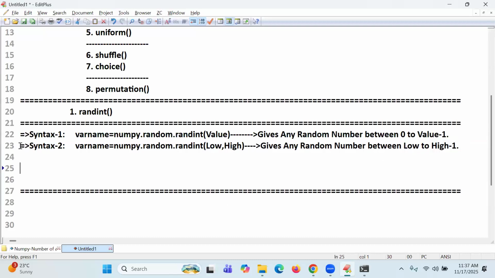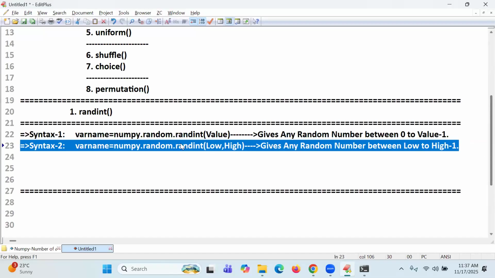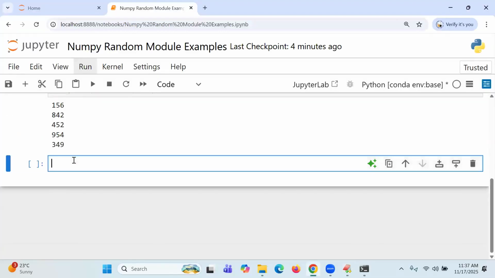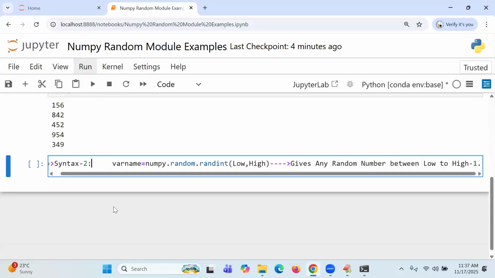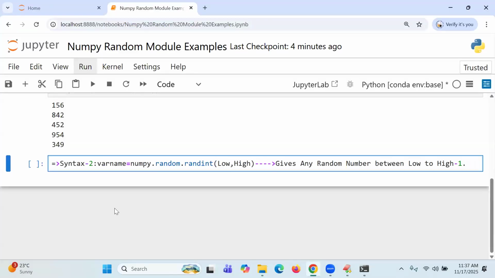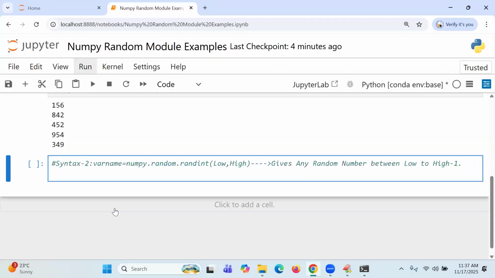Let us go to syntax number 2. Why do we need to learn all the syntaxes? Because whichever requirement is coming to me, for that requirement we need to go. So let us start working here.